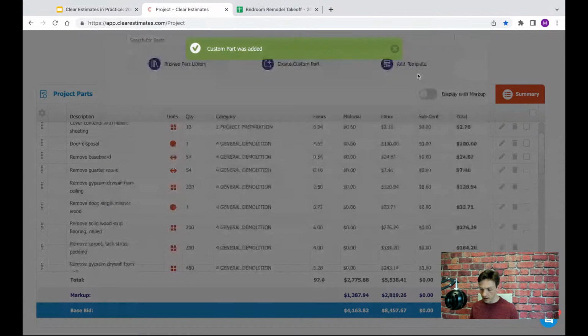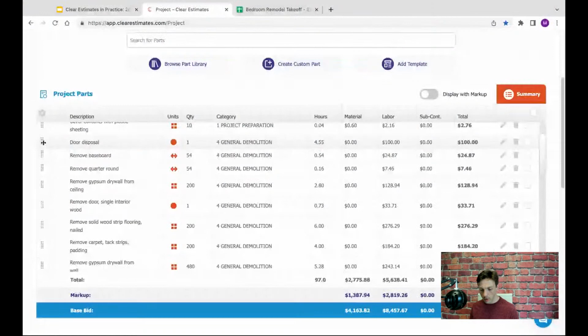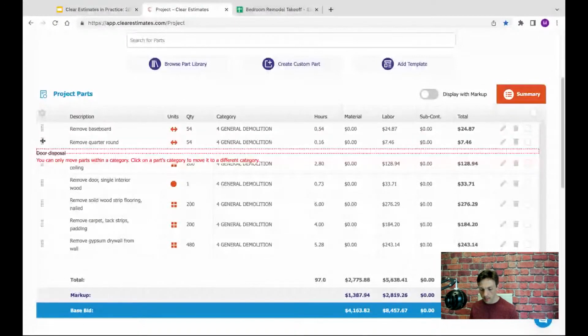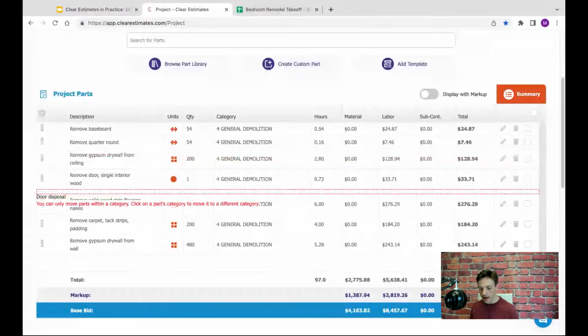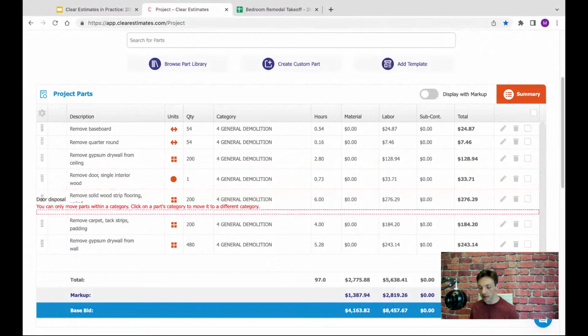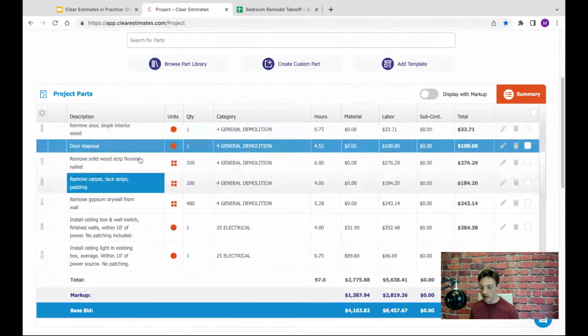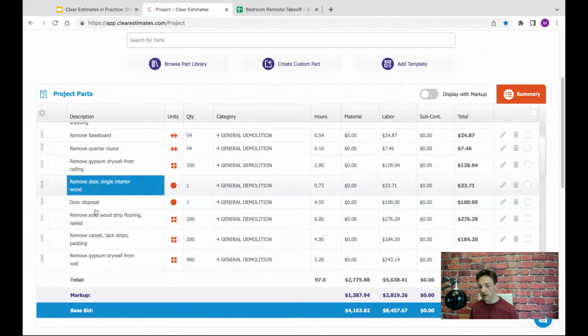That was added in. Let's take a look at where that is. So here's door disposal. And what I want is I think I want that actually sorted below the door part here. So what I'm going to do is I'm going to go ahead and click the dots here on the left of my door disposal part. And I'm going to drag this down so you can kind of drag parts around a particular category. Right here below remove door, you're going to see there's kind of a red box that's going to indicate where the part's going to get dropped. So that's just where I want it. I'm going to go ahead and let go. And you're going to see that it's going to highlight it in blue and show me where the part was moved right underneath remove door.